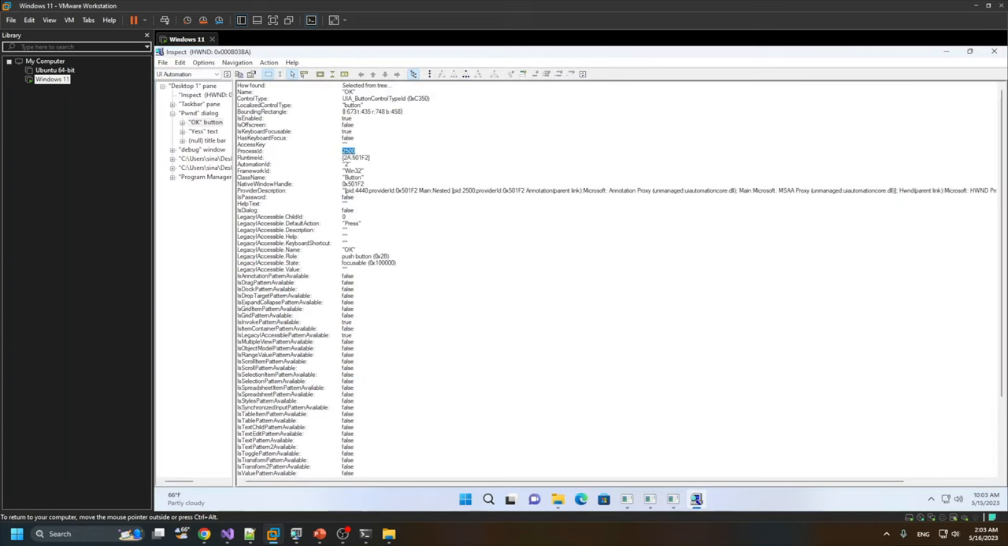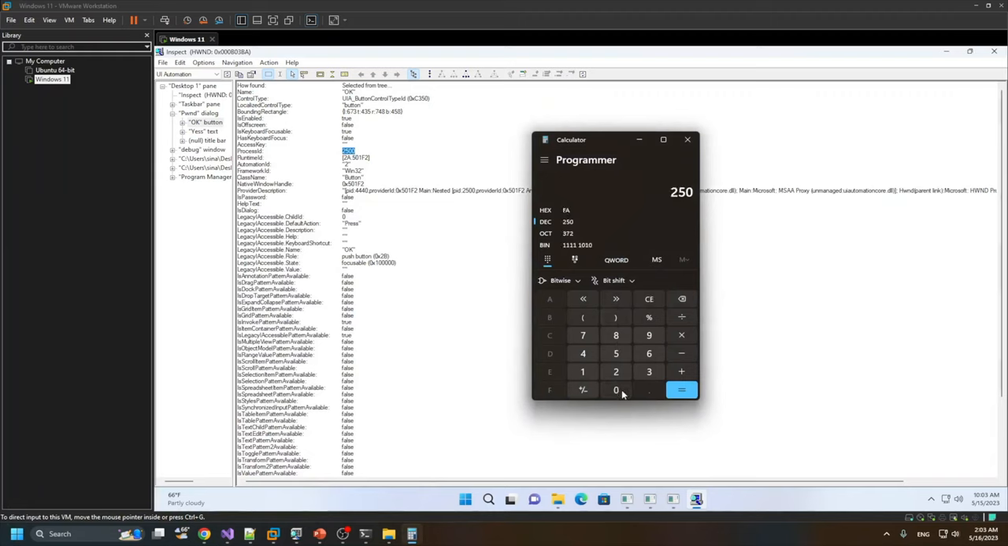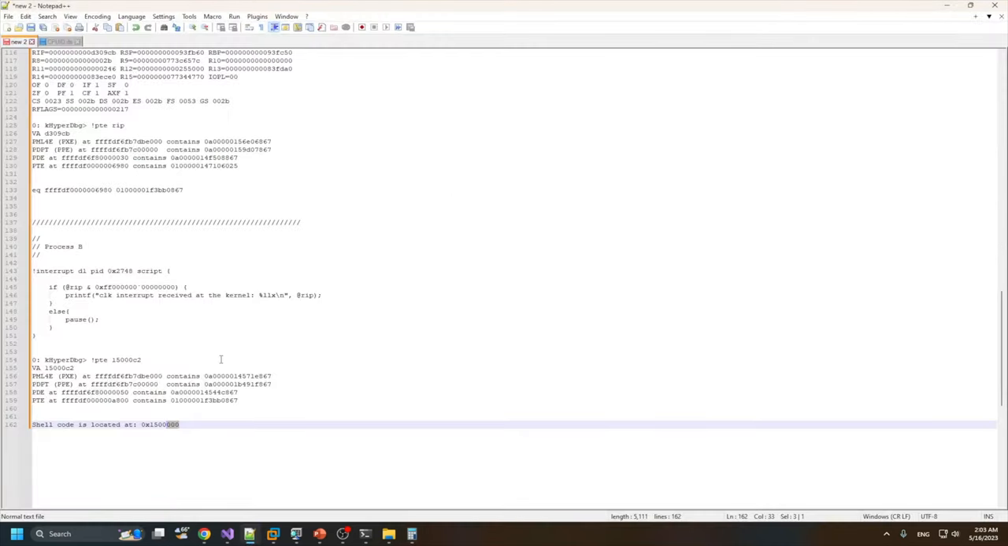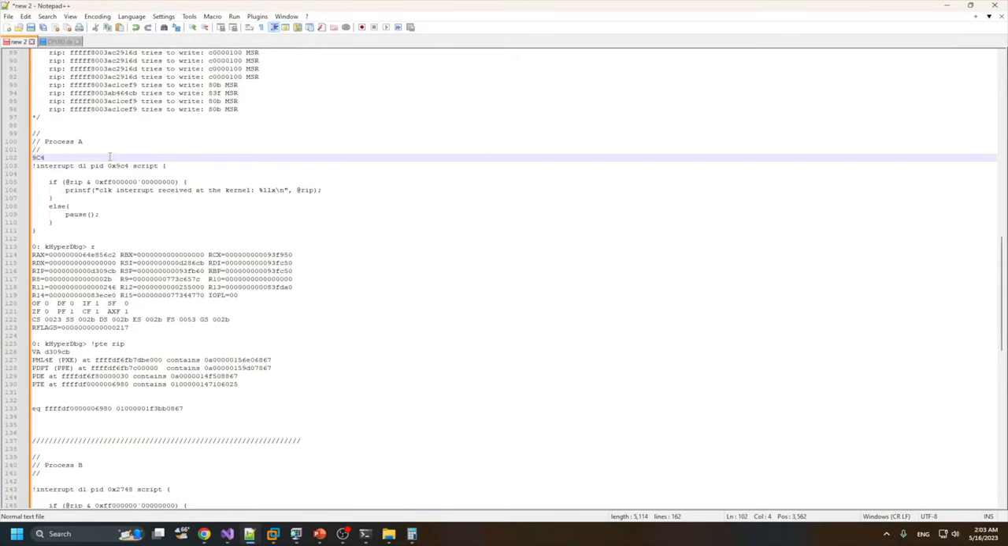It's 2500. Let's try to convert it to the hexadecimal format. 9C4. And this 9C4, as you can see, is the same as process A. So 9C4 is executed at process A. And in this target process, we were able to run some code. We inject our code, we inject our shellcode.